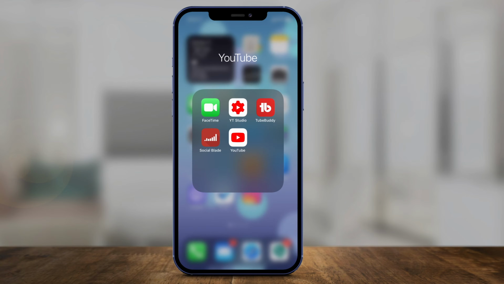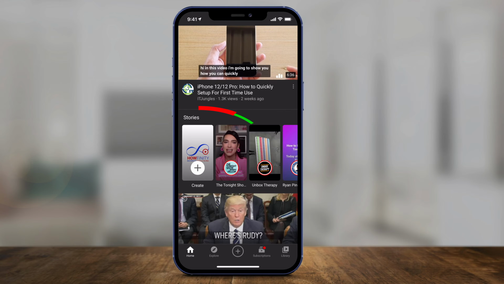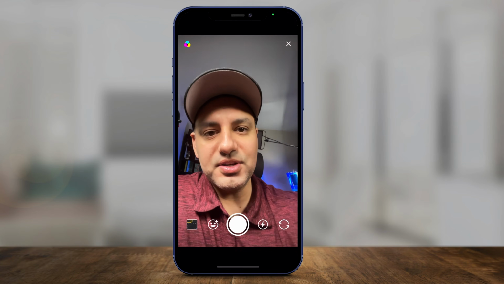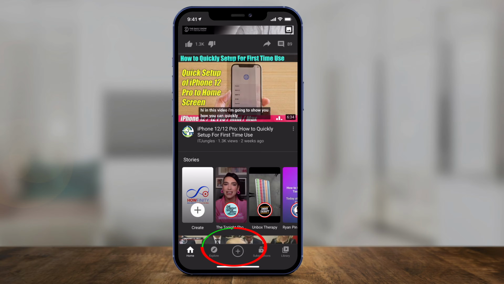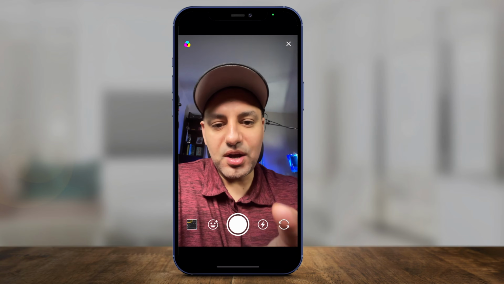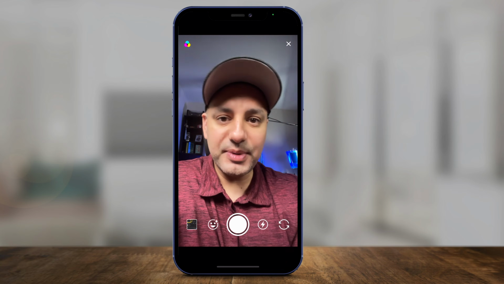So again, here I'm inside of the YouTube app, and the stories show up here, and to create a story, I can either press the plus sign here to go inside of the window of the story. Let me press X. I can also press the plus sign right here and upload a story from here. It says add to your story. I'll go ahead and press that. And here now I'm inside of the story, and there's a few options I'll show you down here, but the next page is really important.